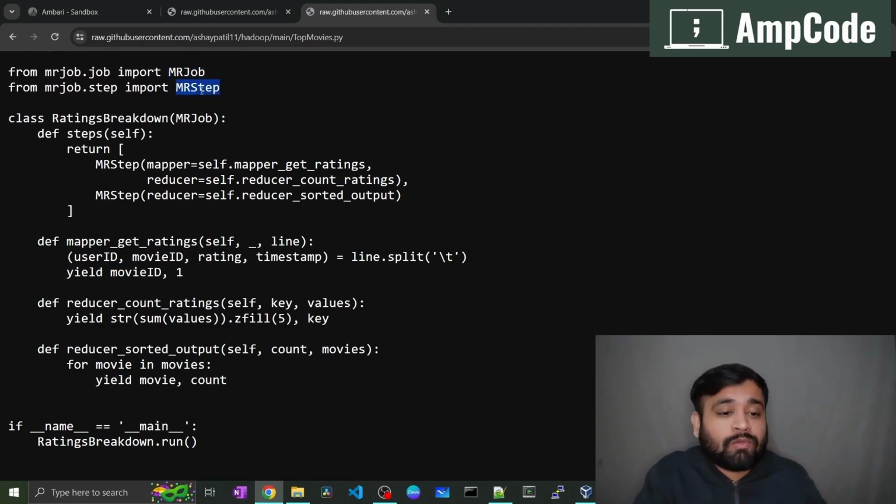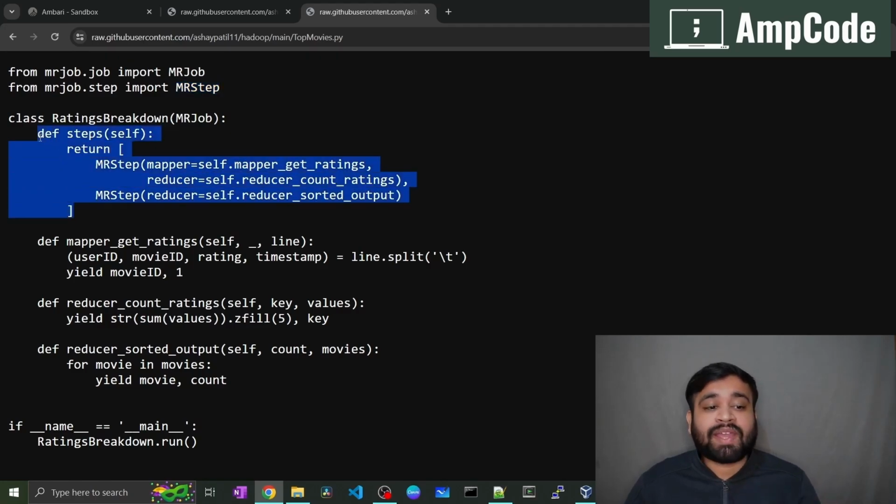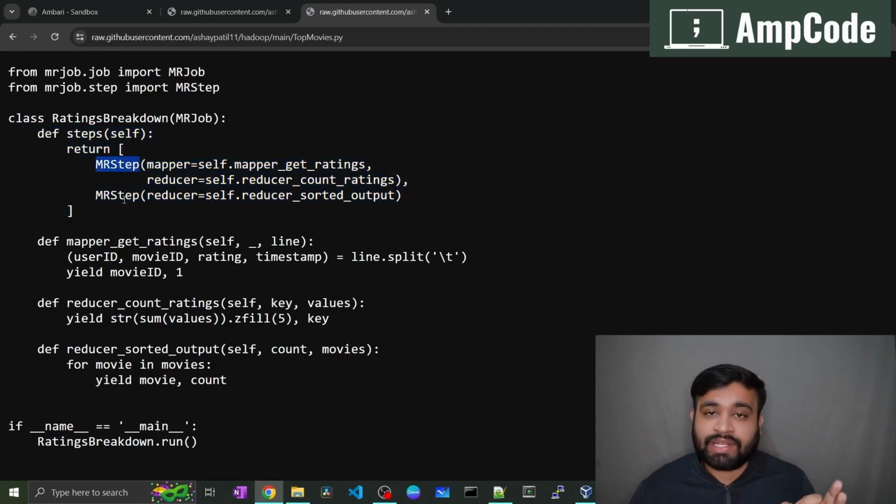So these are the two functions that we need to be able to define our MapReduce job. Basically we have written a class named ratings breakdown, and we are going to do the mapping and reducing step by step. So the first step will be defining the structure of our MapReduce job. Basically we have a two-step procedure here.